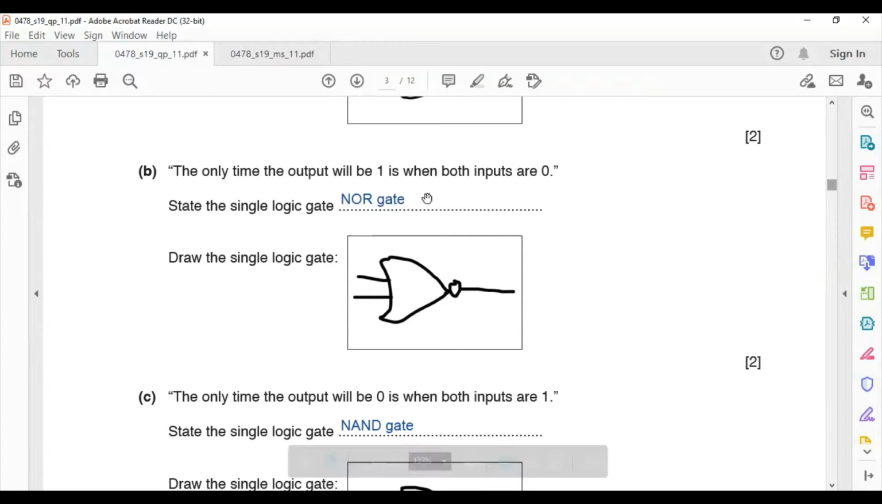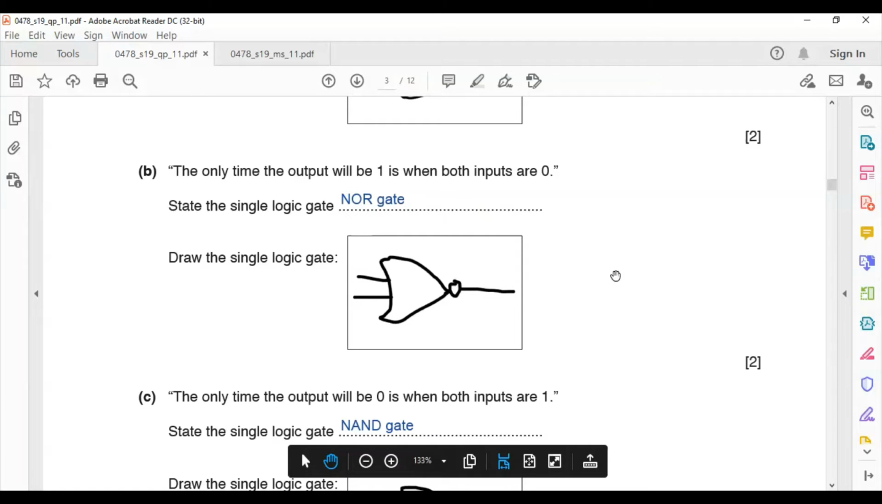Okay. So B, the only time the output will be 1 is when both inputs are 0. So the only gate that follows this is the NOR gate, which gives the opposite output of an OR gate. So we have to draw an OR gate with a small circle at the end. So this is how an OR gate looks like.